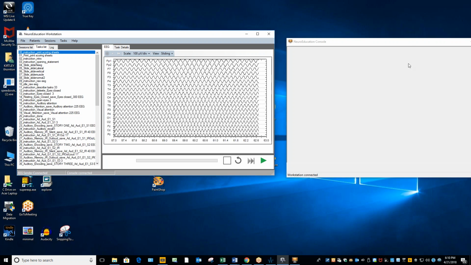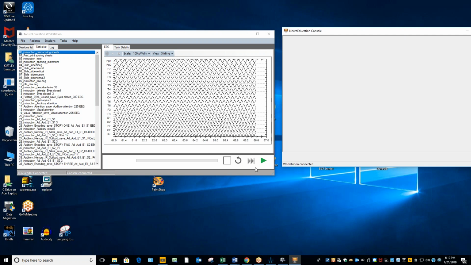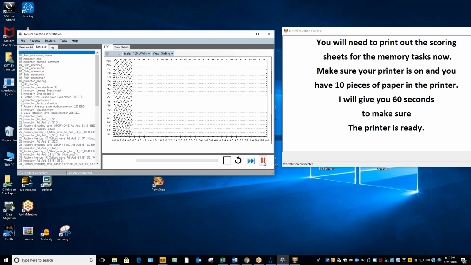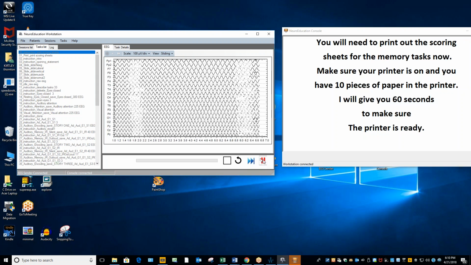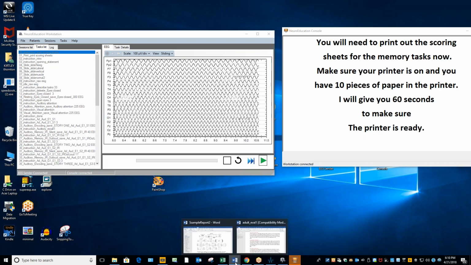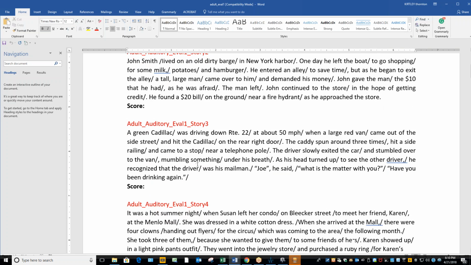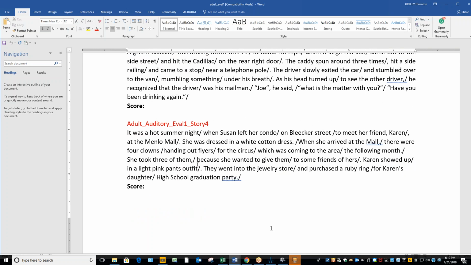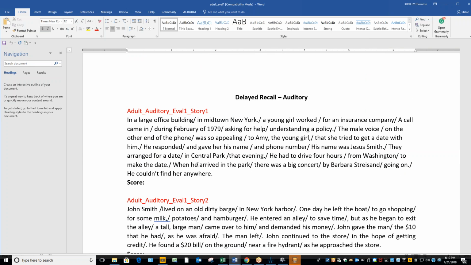But I can't do that in this situation, so I want to put the console up here. So what happens is, hit the green arrow and you're ready to go. Print out the scoring sheet for the memory task now. Make sure the printer is on and you have 10 pieces of paper. Now what this prints out is the scoring sheets that you need later. For each evaluation, there's 4 auditory and 2 reading stories. So this prints out how you need to score it after the end of the evaluation.